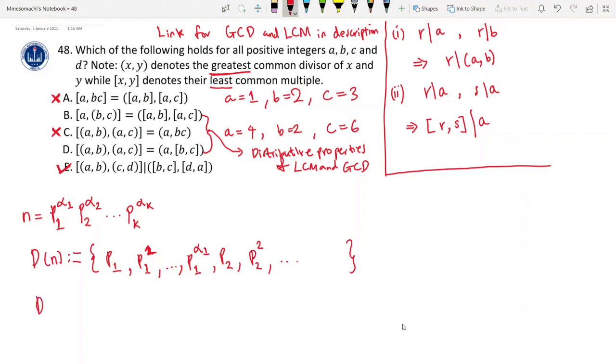So basically, d of n is a set of p subscript i to the t power, such that i ranges from 1 to k, and t ranges from 1 to alpha i. Basically this is what the set is.